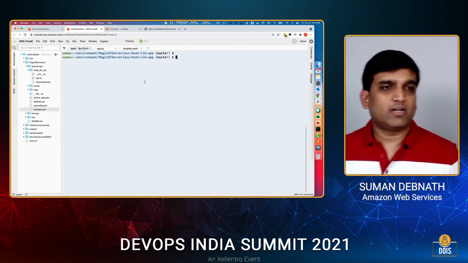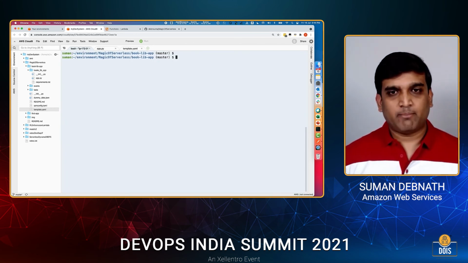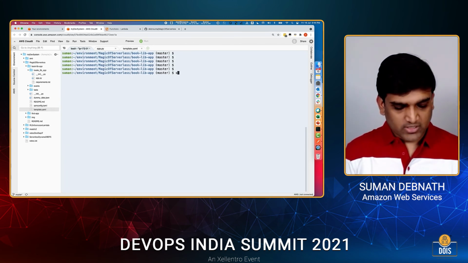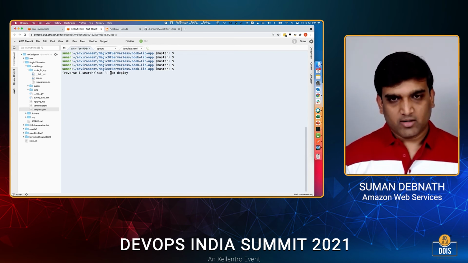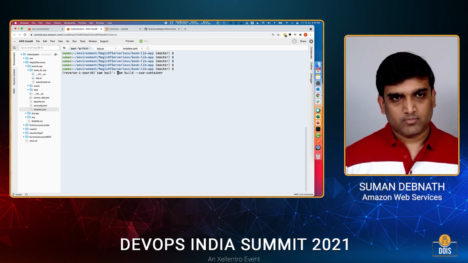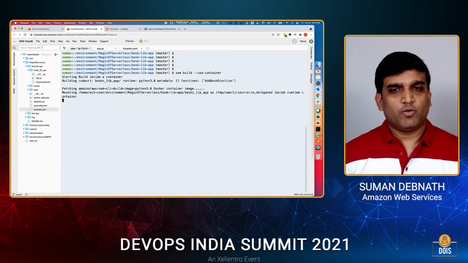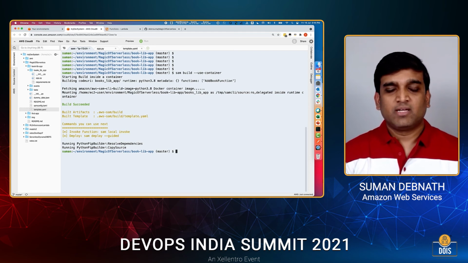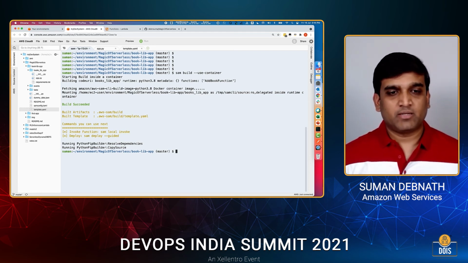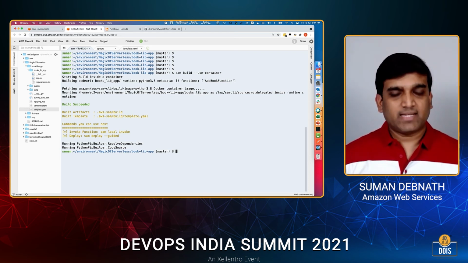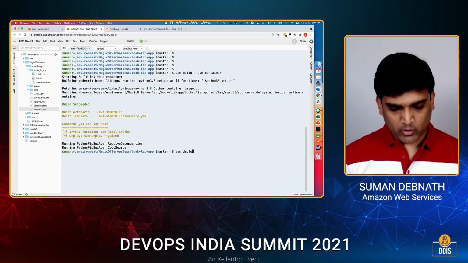Okay, so let's go ahead and deploy our Lambda function. The way you can do this is, first you have to run SAM build. The first thing you need to do after creating a SAM serverless application using SAM init is SAM build. It will build the whole application for you, and once that is done, you can do SAM deploy.